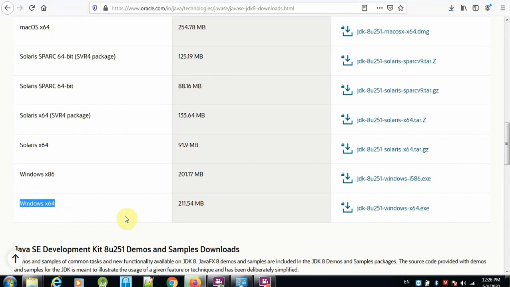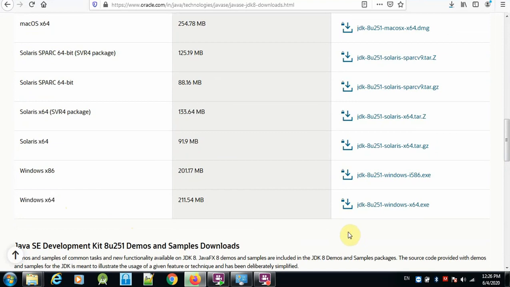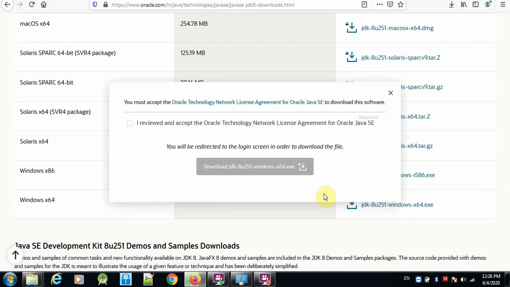So click on JDK and it redirects to the Oracle credentials site. Just click on the license agreement and click on download JDK version. It redirects to the Oracle login screen. If you already have credentials, please provide your Oracle credentials, or click on setup and give all those details to download Java JDK.